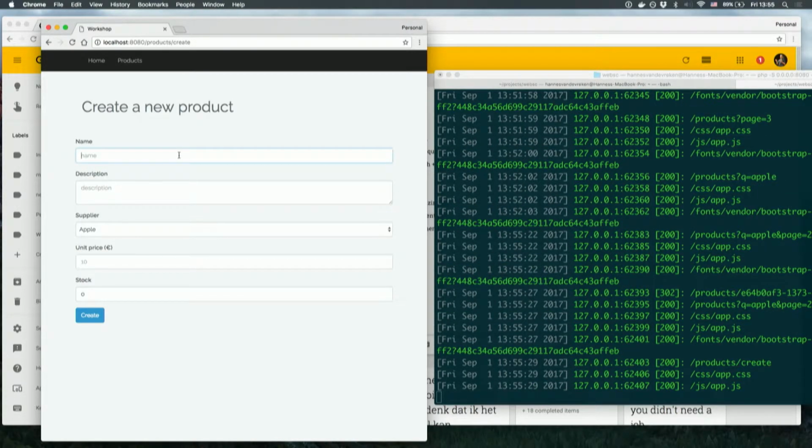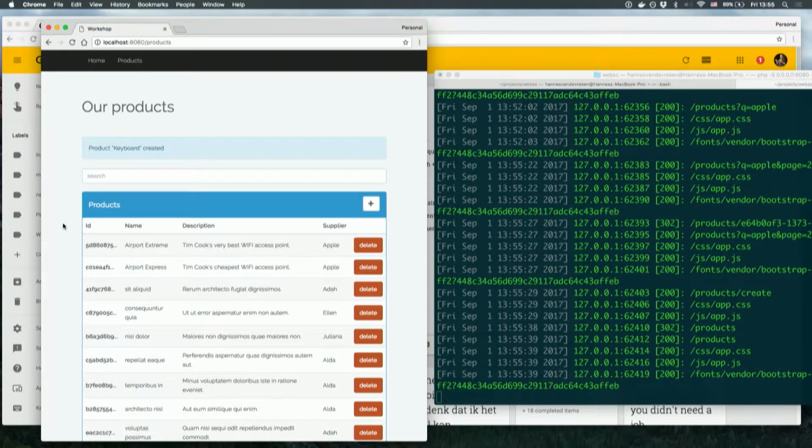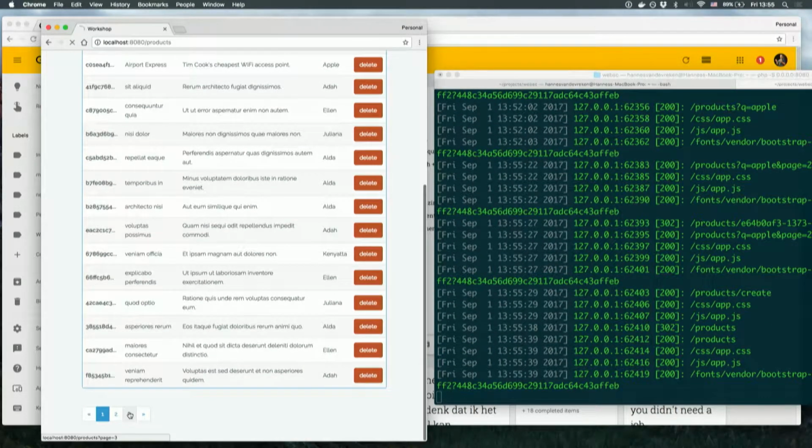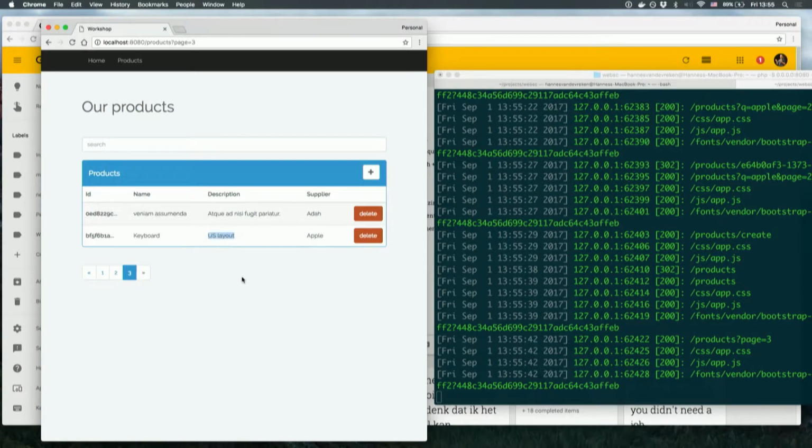So there's a new keyboard with a US layout. It's by Apple, so it's pretty expensive. I have 0 in stock. There you go, I have a new keyboard. It's in here. It's the last item.